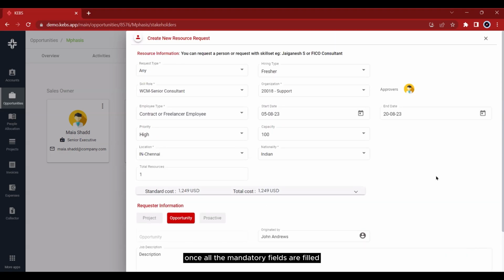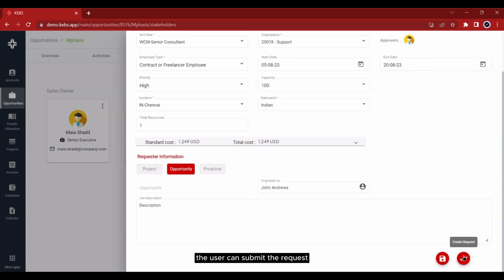Once all the mandatory fields are filled and all particulars and approvers are verified and loaded, the user can submit the request.